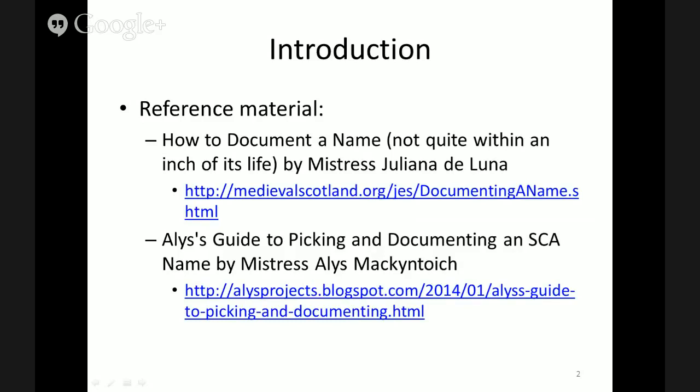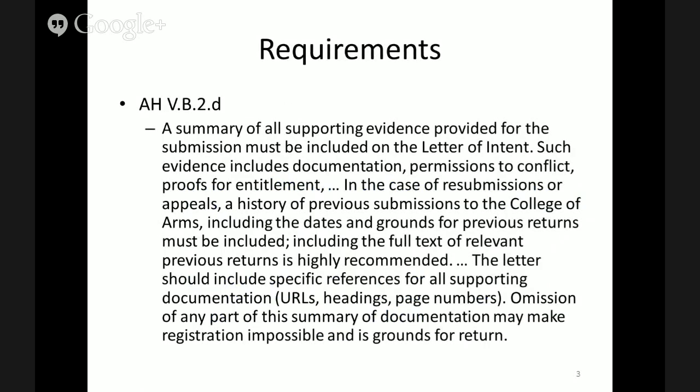So first of all, the requirements. The requirements come not from SENA, but from the administrative handbook. And the requirements talk about what needs to be on the letter of intent. They don't actually talk about the submissions form at all.